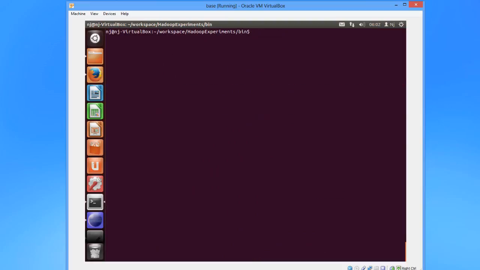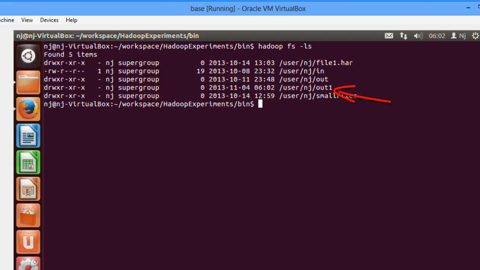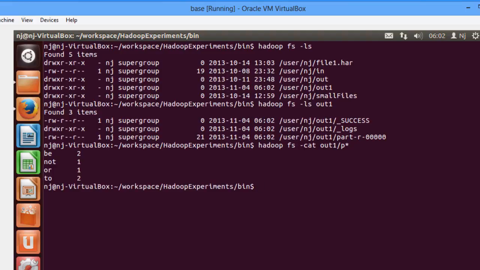Now let us again do an ls on the Hadoop file system. And there we see the out1 directory. Let us do an ls on the out1 directory. And there we see the part file which contains the output. Let us cat that. And there you see the final result. For now, I would suggest you experiment a little with the input of the program and see how the result changes.